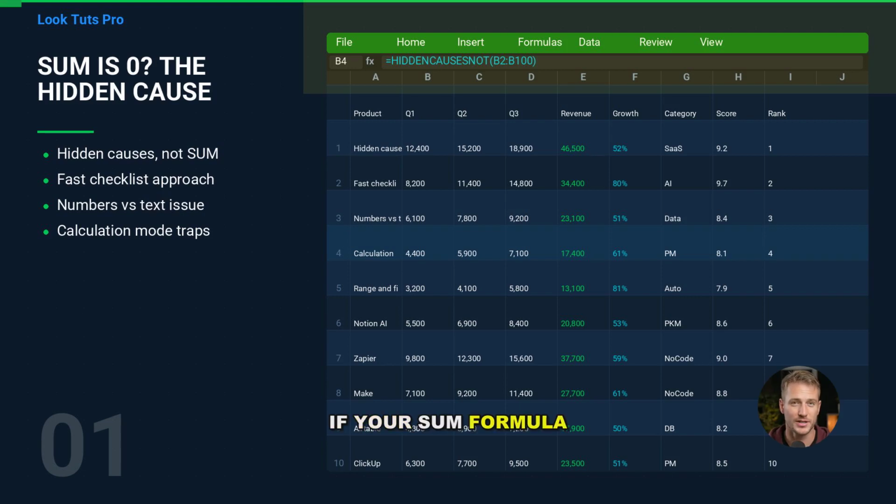If your sum formula is returning 0, but you can tell there are numbers in the range, you're not alone. This usually isn't a bad sum problem. It's a hidden calculation issue. Something about the cells, the workbook, or the settings is blocking Excel from adding what you think it's adding. In this video, you'll learn a practical checklist you can run in minutes.